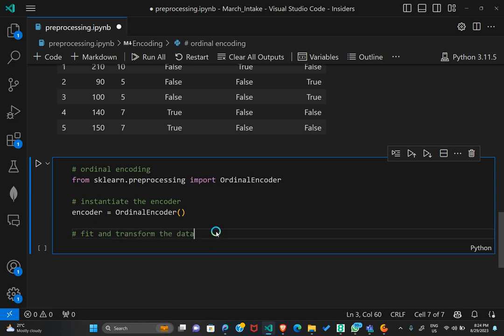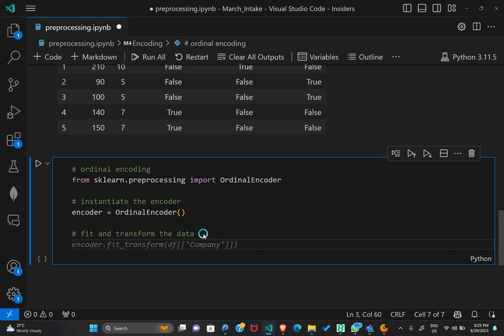You fit and transform the data. When running pre-processing models, you fit and transform the data. When you are running predictive models, you fit and predict. Those are the two differences you need to note. When we are running prediction models, we fit and predict. When we are running pre-processing models, we fit and transform. So that's basically what we have.